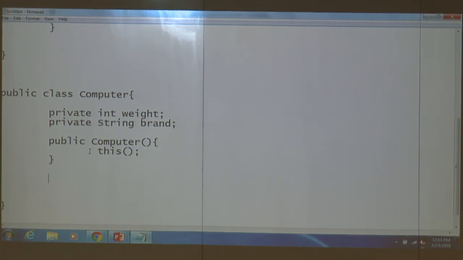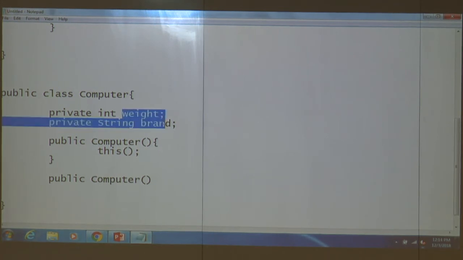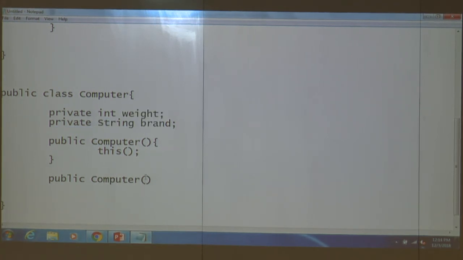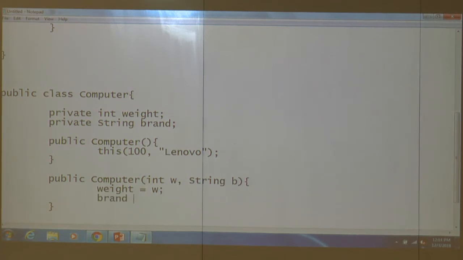So let's write that other constructor. Public computer, and let's say we want to initialize these variables for weight and brand. So maybe we're going to take in an int w and a String b. Now that we know we're taking in an int and a string, we can pass in an int and a string here, so maybe like 100 and then Lenovo. And so now we can actually write the code in here. If we want to set the weight variable, we could do weight equals w, and we could do brand equals b.